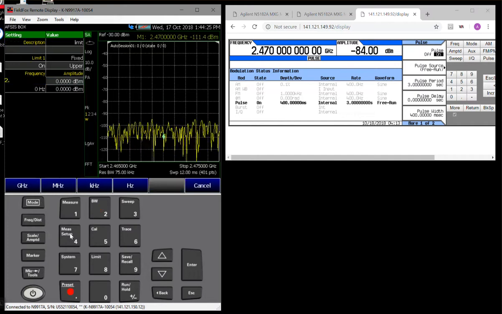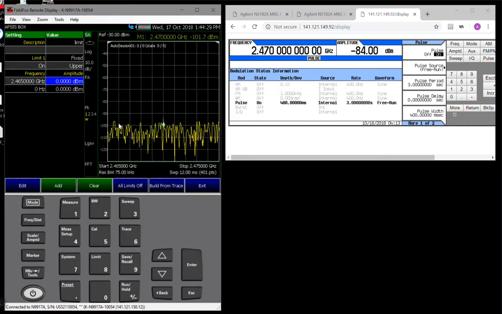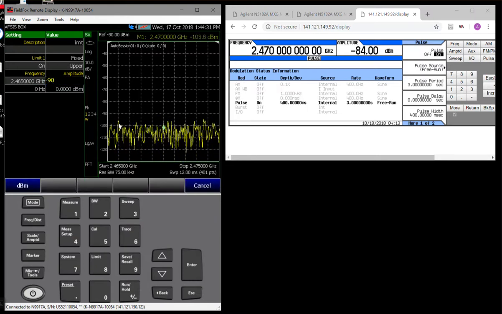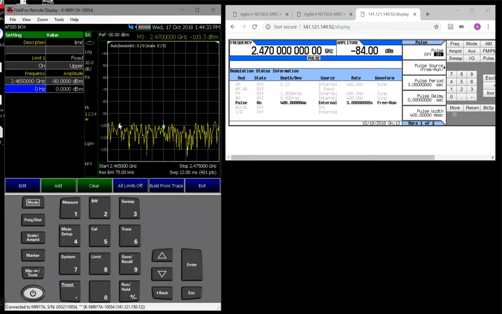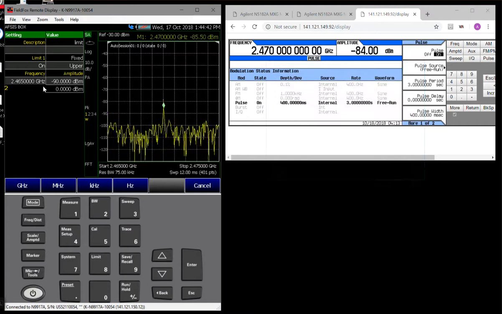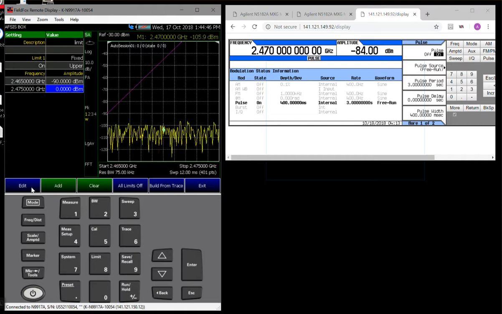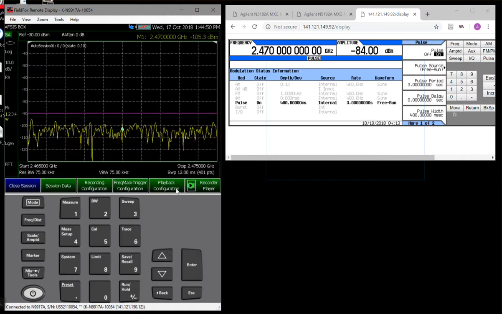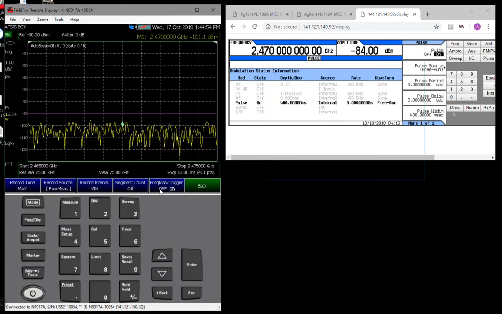So it's 2.465 gig, and I'll set it around minus 90 dBm, 2.475 gig, minus 90 dBm. And there's my mask. Got to make sure you turn it on in recording configuration.